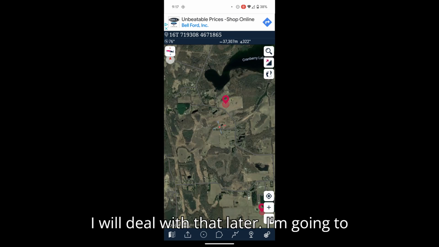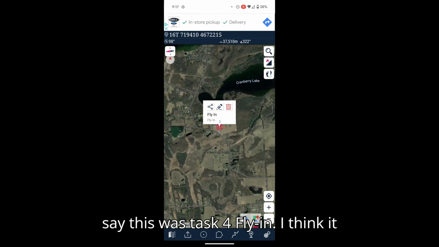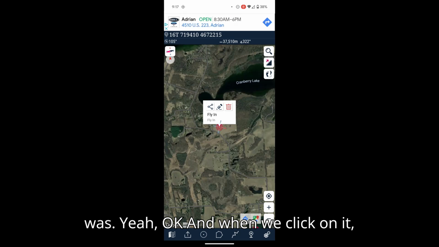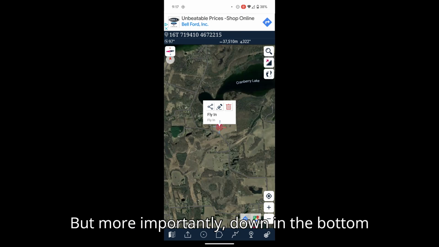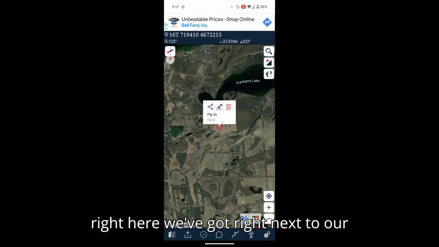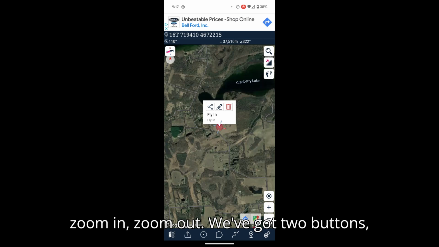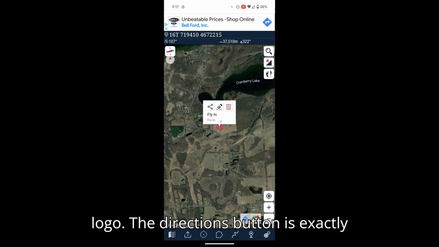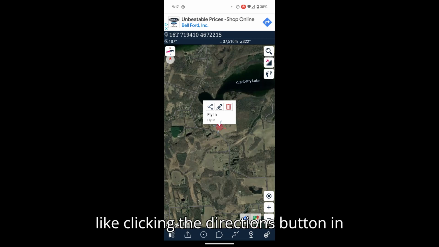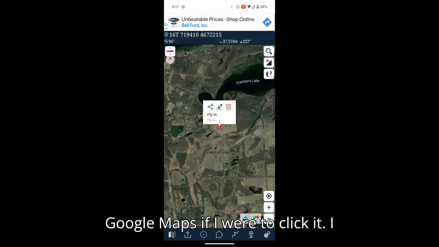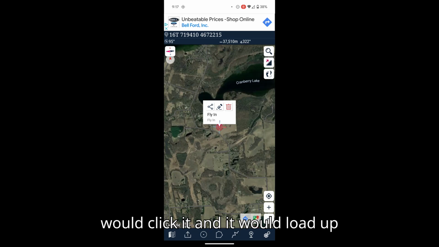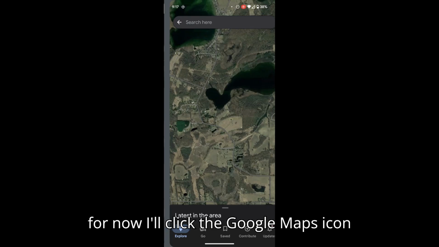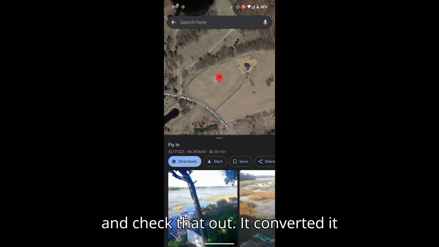We'll deal with that later. I'm going to say this was task 4 fly-in. I think it was. Yeah, okay. And when we click on it, we'll see the information bubble pop up, but more importantly, down in the bottom right, right next to our zoom in, zoom out, we've got 2 buttons, a directions button and a Google Maps logo. The directions button is exactly like clicking the directions button in Google Maps. If I were to click it, it would load up directions to that point. But for now, I'll click the Google Maps icon and check that out.